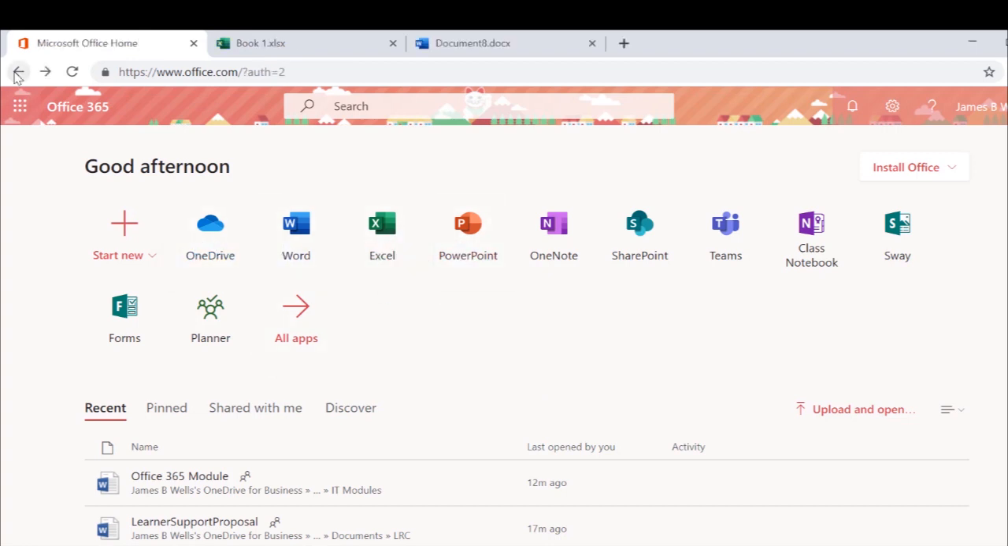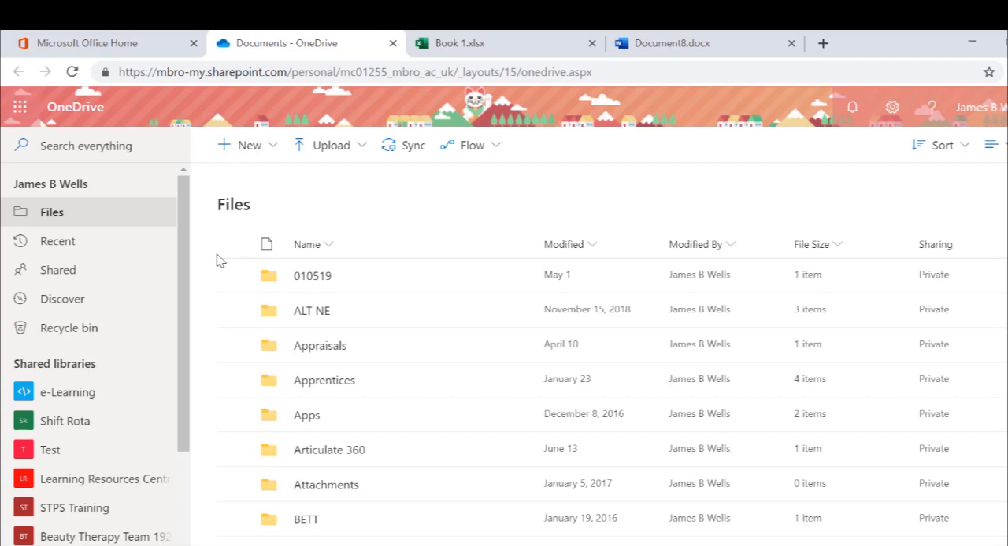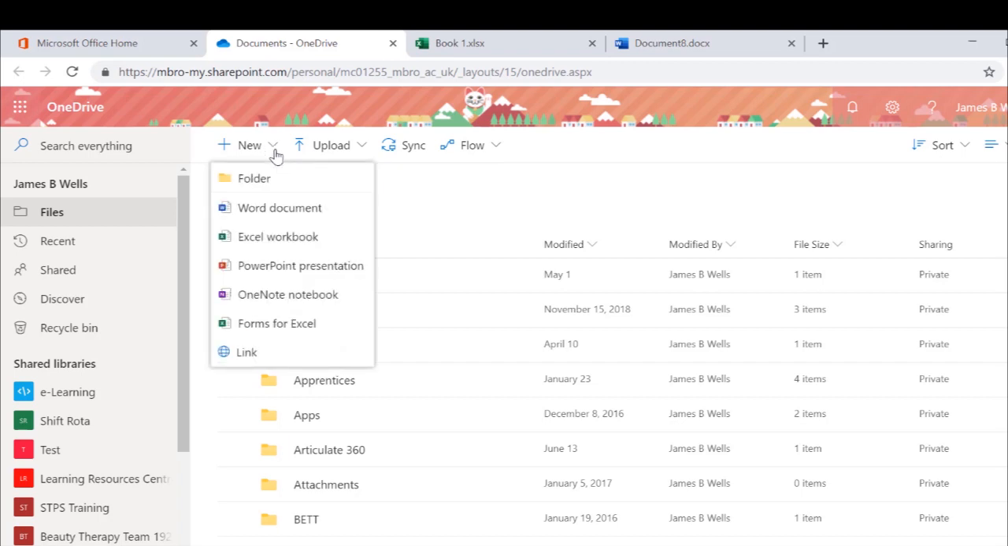Okay, so we're now going to move on to OneDrive, because this is what you're going to use to store a lot of your work and also share it possibly with your tutors and other students. OneDrive is one of the first apps on the page. If I click on it, it will open up all of the files that I've created already. I've created several files, and if I want to create something brand new, all I need to do is click on the new button at the top of the page, and it gives me all of the options of what I can create.